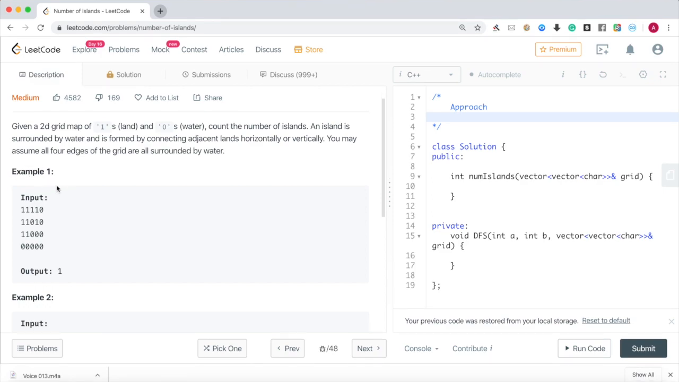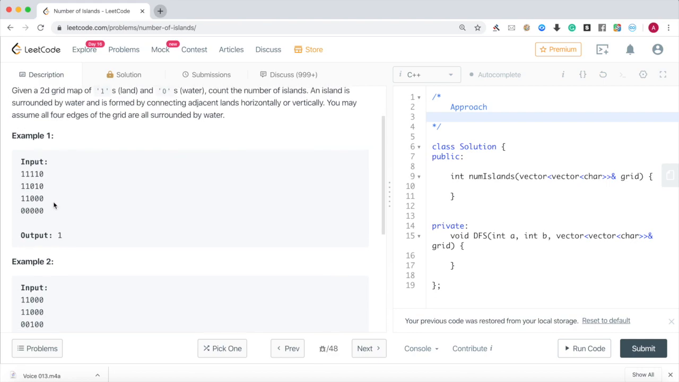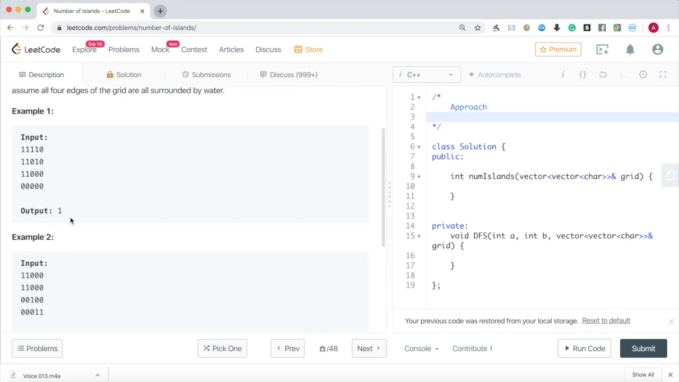So let's look at the first example. We're given this grid as an input, and again the ones represent land and the zeros represent water. Here we can see that there is just one island because all of the ones are connected to each other adjacently, either horizontally or vertically. So the output would be 1.